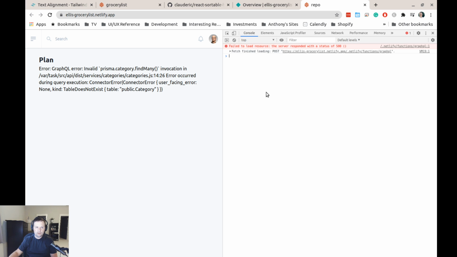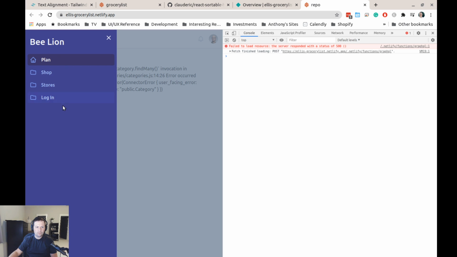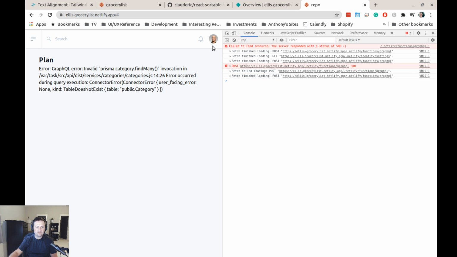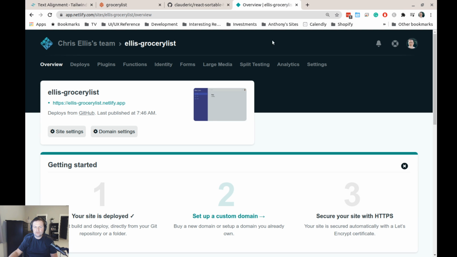Yeah, I'm getting the Prisma category find. There's no categories in the database, basically. I've got continuous deployment set up. It's already got me logged in. That's not the issue. It's just the category. That's just something I've got to figure out.